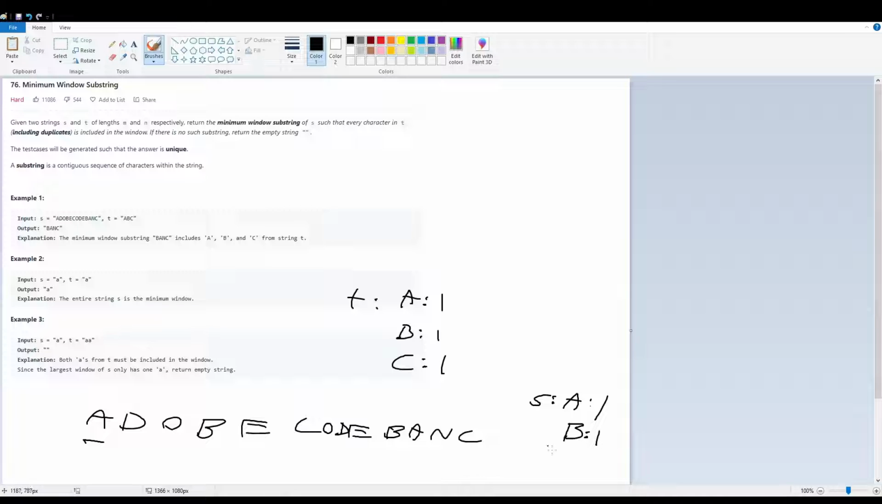And not only equal, we could have it like here too. So here the value of B in S would be 2. We don't need to check if it's equal. We need to check if it's greater than or equal. So for S, B of 2 is greater than or equal to B of 1. Okay.